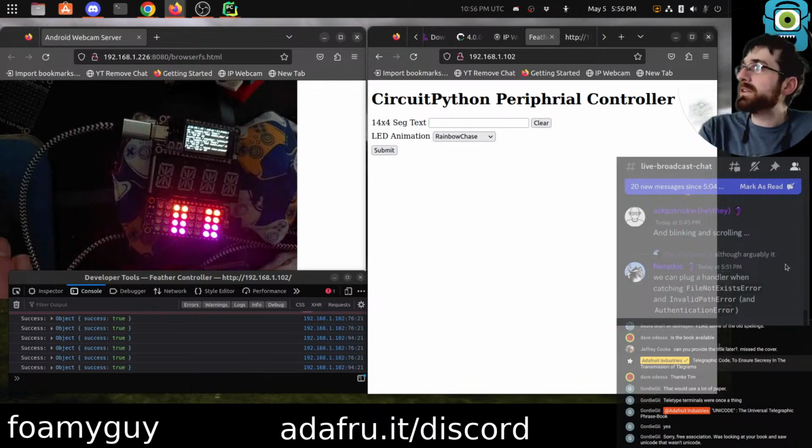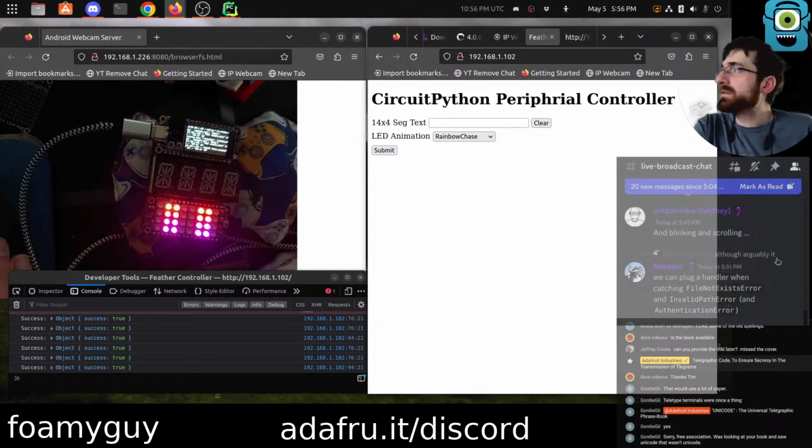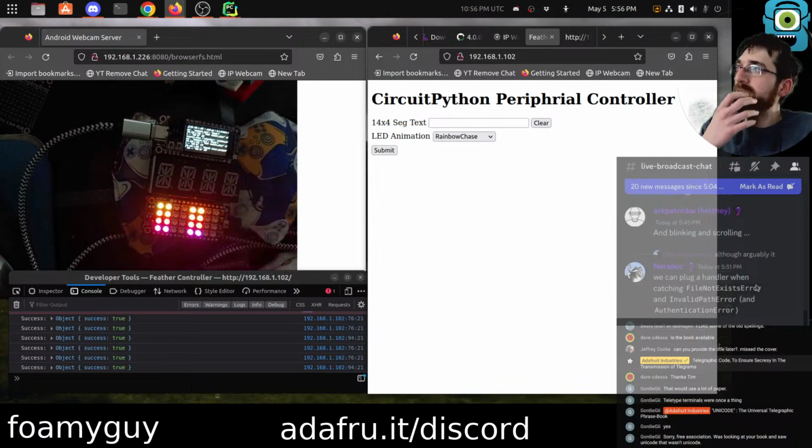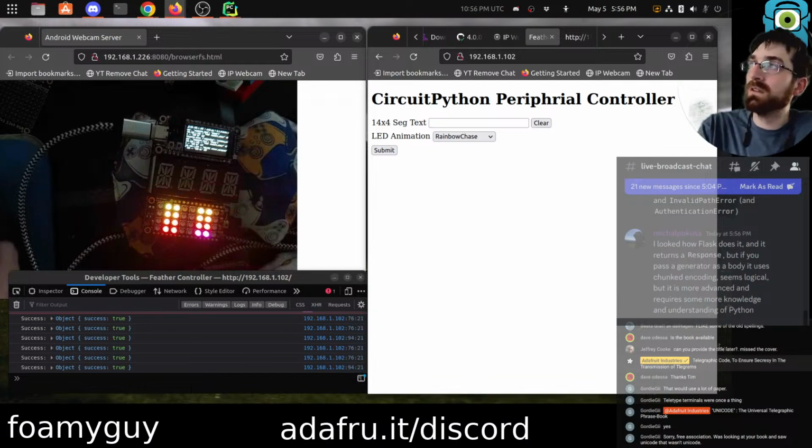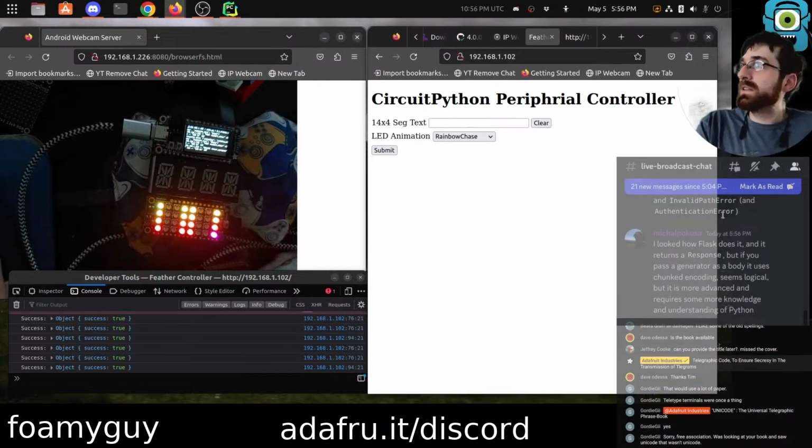Plug handler for catching file not exist. Back to the way I could do error handling. How Flask does it, it returns a response, but if you pass a generator as a body, it uses chunked encoding. Seems logical, but it's more advanced and requires some more knowledge and understanding of Python. All right, I think I'm going to call it a night there.